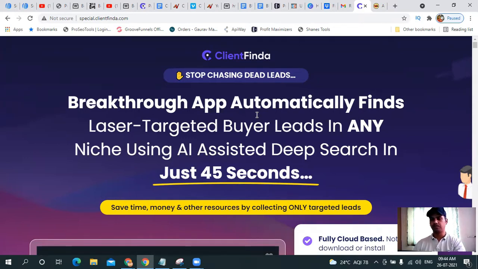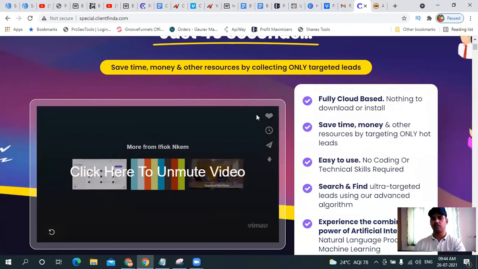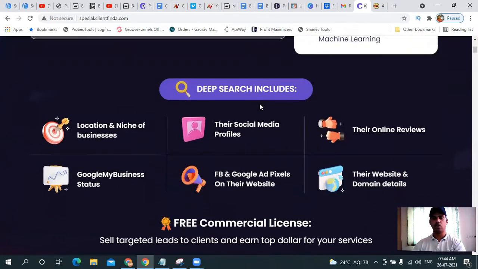Well, this has been launched on 26th of July, and this software has a lot of new features, as I said, a lot of new options which you can try using this software. And I'll be giving you an in-depth review of this software and a demo as well.